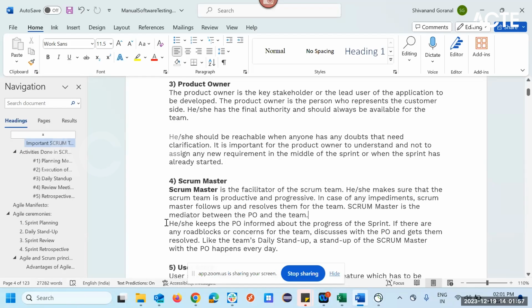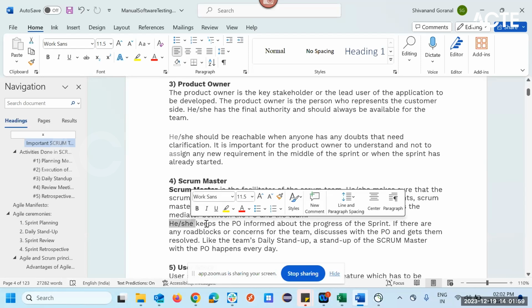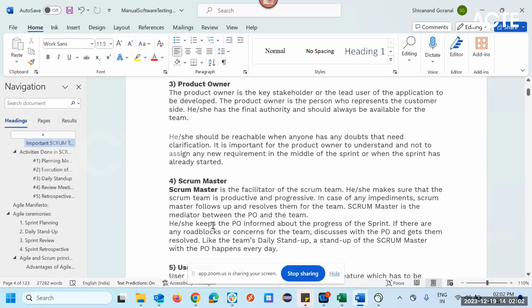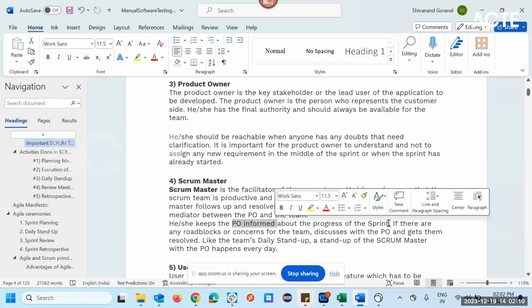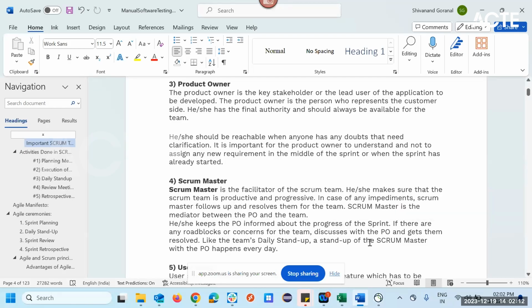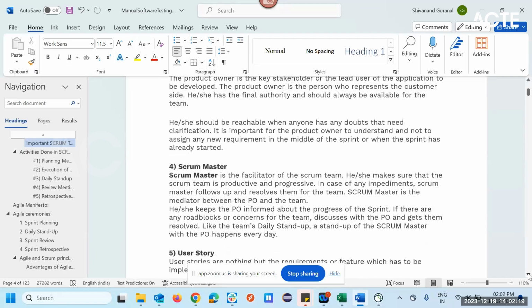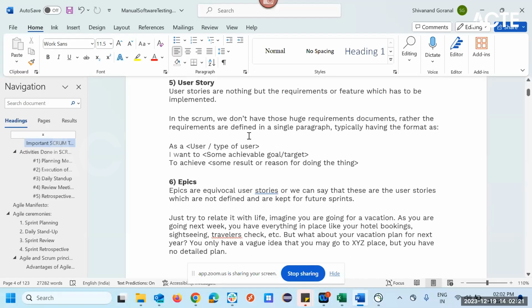Okay, so then, Scrum Master, let's say you have finished 10 test cases, 10 requirements testing. Then he will collect all the status. Status might be failed or passed, right? He will inform about how it is going on, everything. Then they will discuss with the product owner and get it resolved, right? If they have any issues, so that is the role of the Scrum Master.